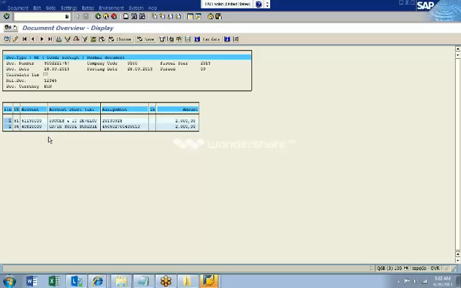What is the accounting entry for MIGO? For MIGO, I don't remember. The MIGO accounting document is: stock will be debited and GRIR, the goods receipt and invoice receipt account, will be credited. Okay, this I know, but I thought we were talking about T code or document type.